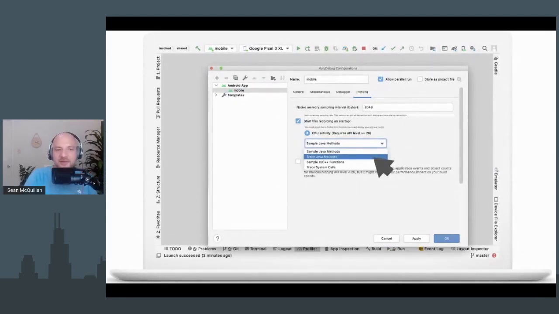I can sample Java methods or I can trace Java methods. And the difference between these is a little bit subtle. Sample Java methods basically means there's a poll that launches maybe every 10 nanoseconds that checks what function is running and keeps track of it. Whereas trace Java methods is actually going to instrument every single Java method so that every single entry and exit of a Java method gets noted. It's quite a bit slower, and it generates a much larger trace file. But I'm going to use it for this video because it led to a prettier trace on the screen. There's also C++ sampling and system calls.